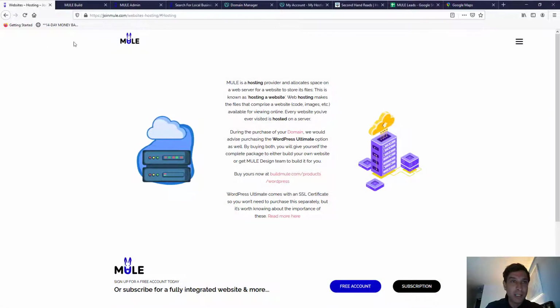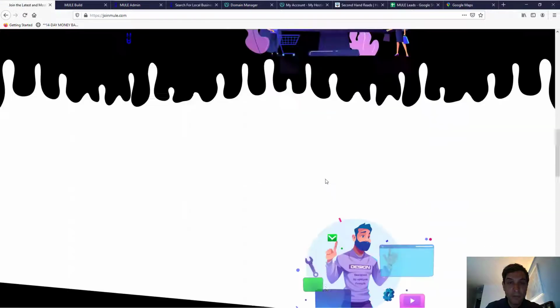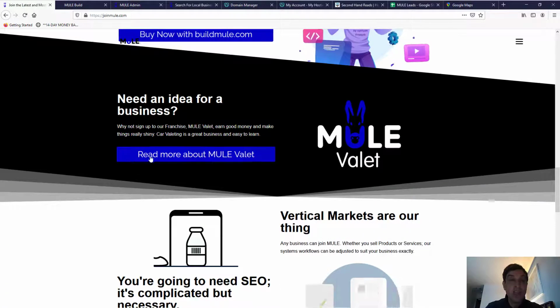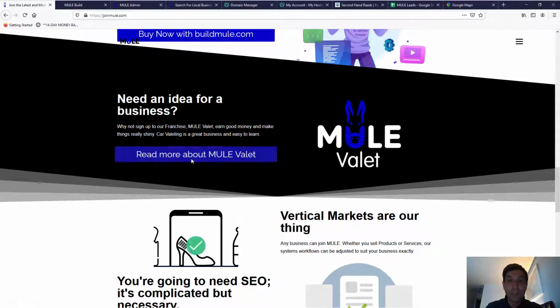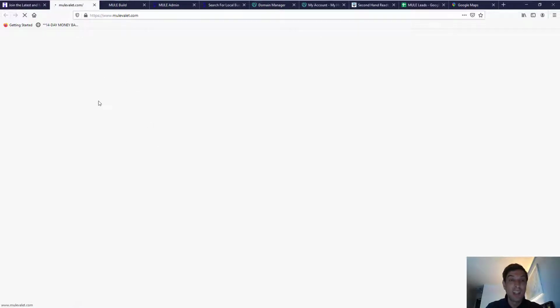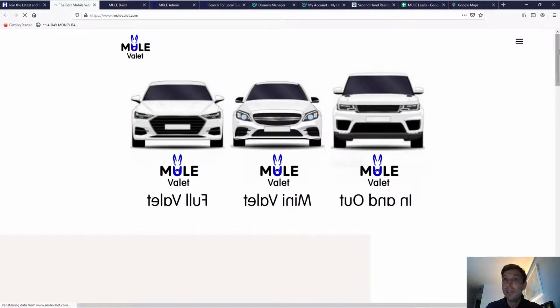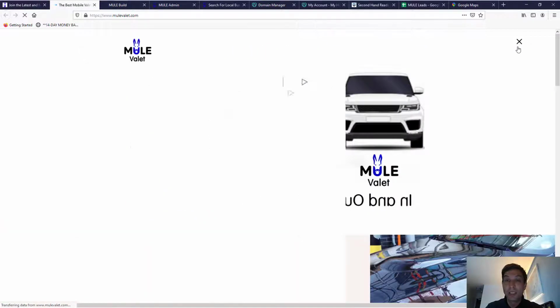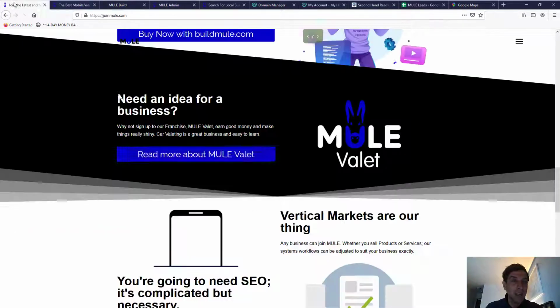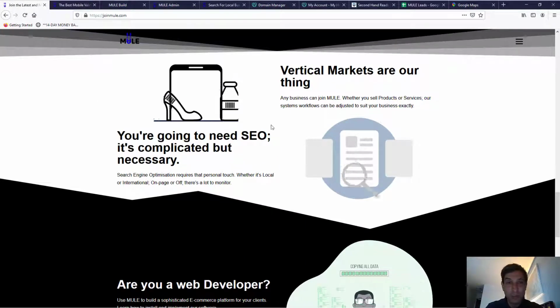Then if we go back to the front page again, just quickly to look at now the next section, which is Mule Valet. Now everyone knows I've got a company called Mule Valet, which is a valeting company, and it's franchisable and it's quite fun. People make money, and it's a good example company for people to figure out how Mule works. So that's that.